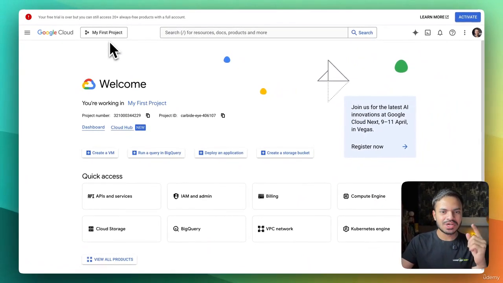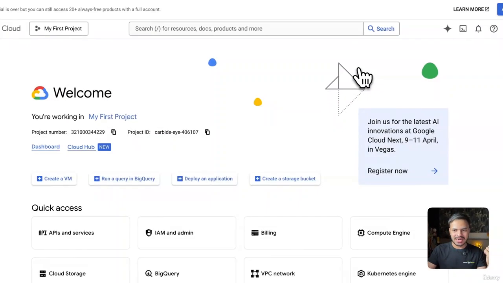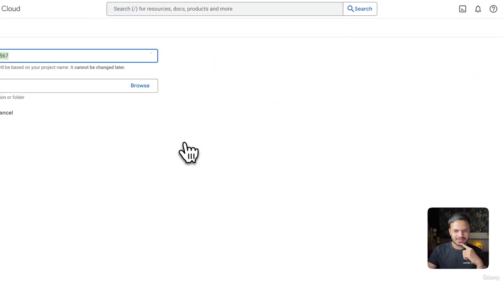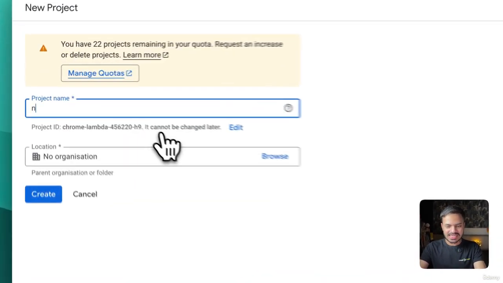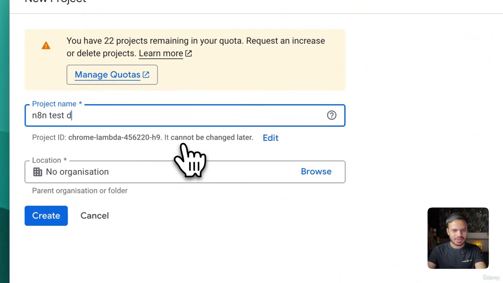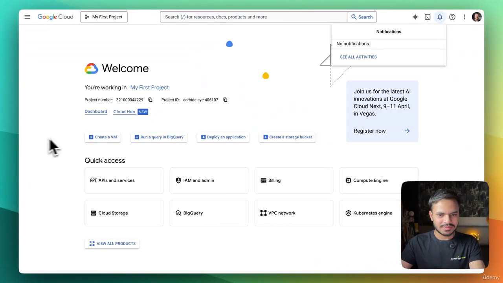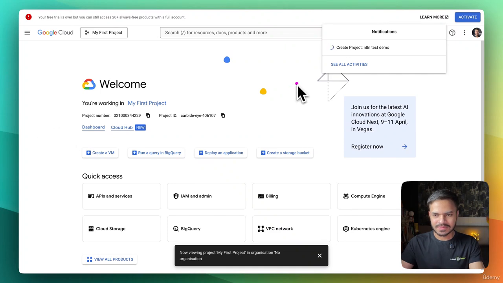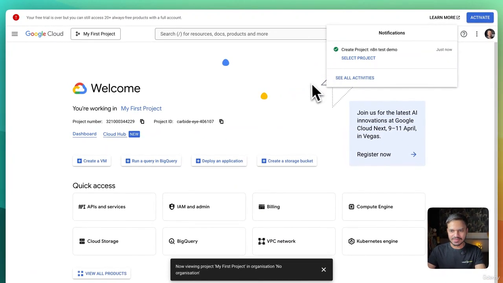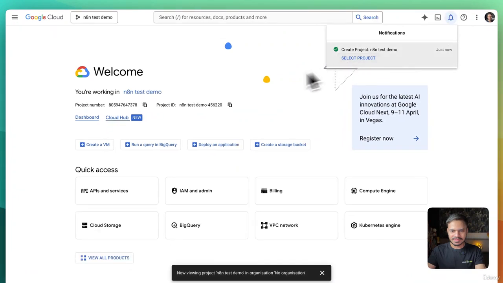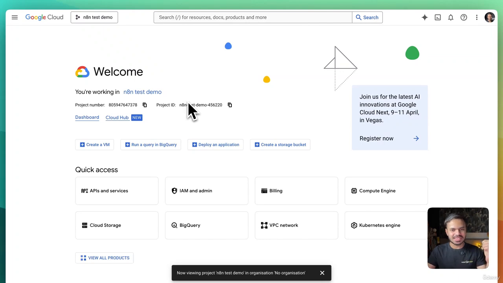First of all, we need to create a new project. So let us create a new project. Let us name this N8N test demo. Awesome. So we are working inside N8N test demo, the project that we just created.